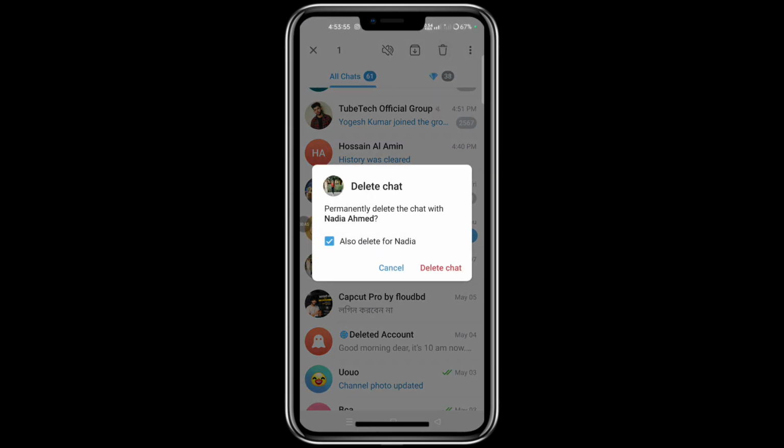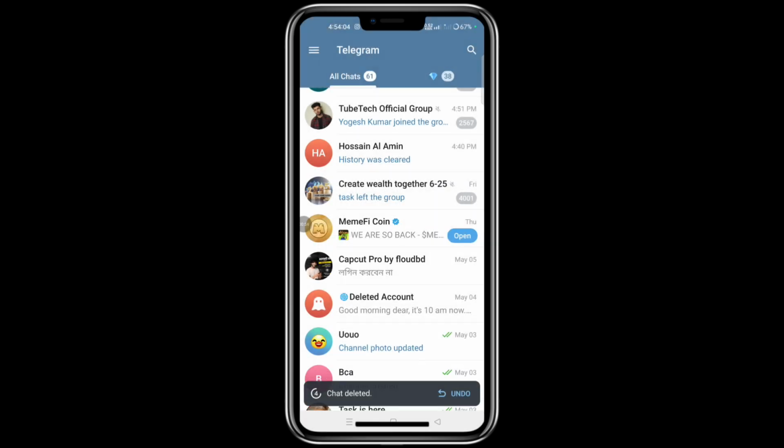Also, delete for Nadia, just tick mark, and you can see it will permanently delete the chat with Nadia Ahmed. Then again click on delete chat. So this is the method how you can delete a person from contacts on Telegram.